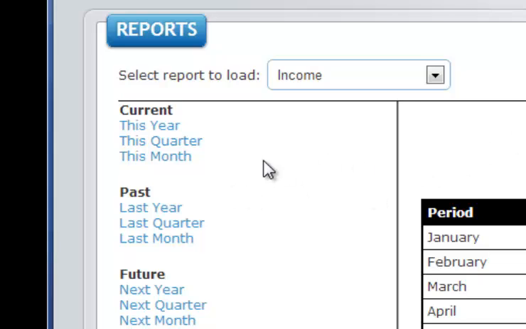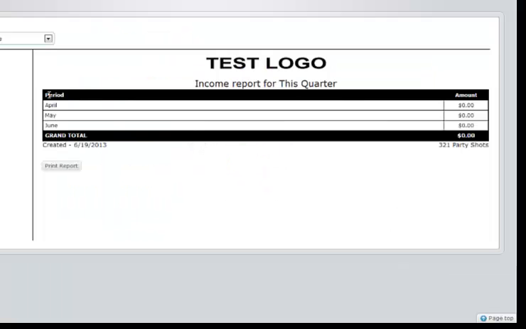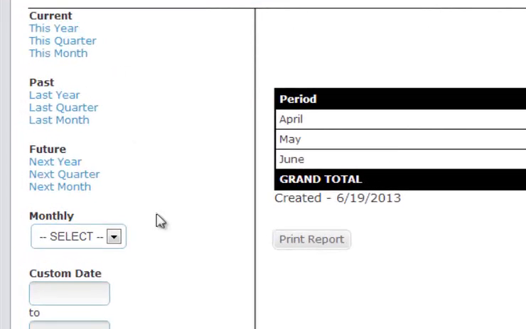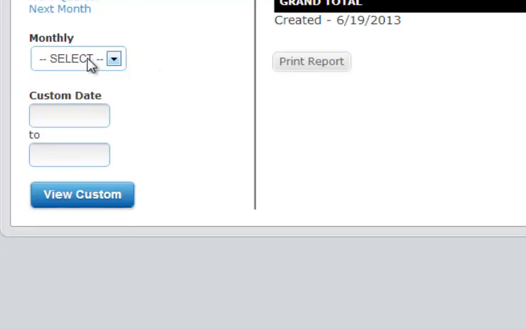of the report. By default, they give you the current year, and then you can use these links to go to different time periods. So for instance, if we were going to look for this quarter, photo booth operator changes the time period and gives you the new report. And you can obviously click anything you want: the current year, quarter, month, the past year, quarter, month, the next year, next quarter, next month. Also, you can select one of the months of the current year.